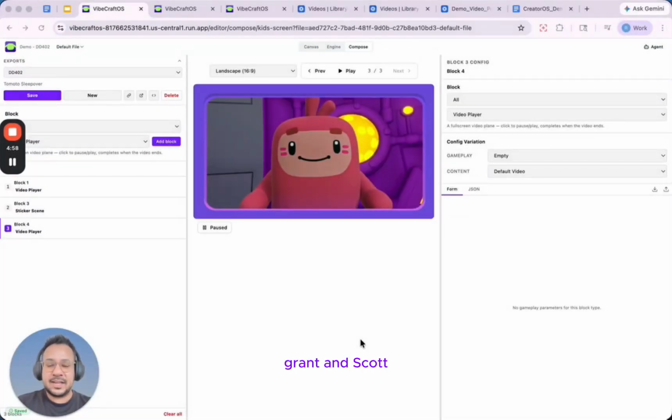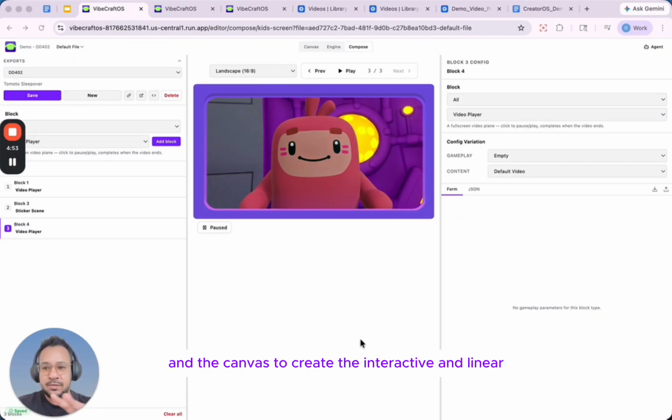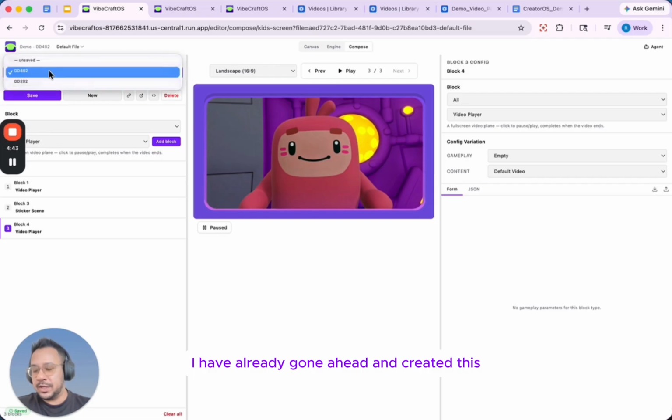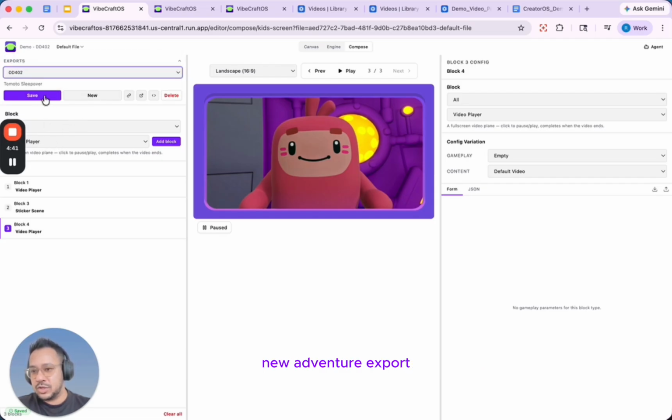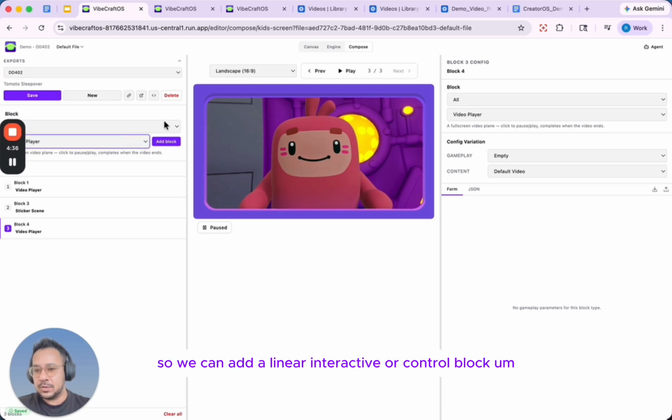All right, thanks, Grant and Scott, for showing us how we are using the engine and the canvas to create the interactive and linear components of the adventure. Now I'm going to show you how easy it is to compose them together. So you can see we're in Compose. I have already created this new adventure, export, and then it's a simple matter of adding blocks. So we can add a linear, interactive, or control block.